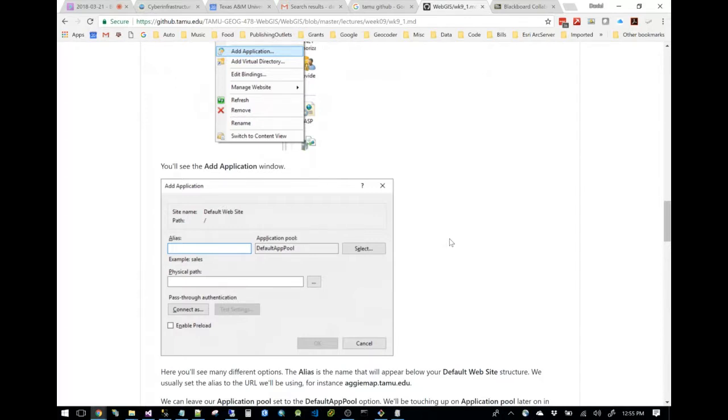We just do it that way to keep everything organized. But it could be default website/website1 with no .com, no .edu, or anything like that. So that's what goes in alias. Physical path is the folder where the HTML files for that website live. So they can be anywhere on your computer, and you just have to say where that folder is.